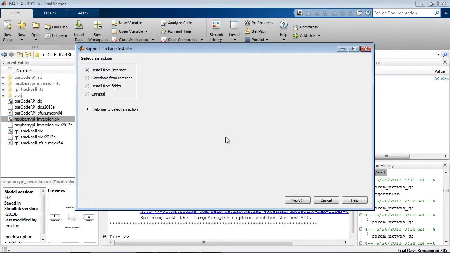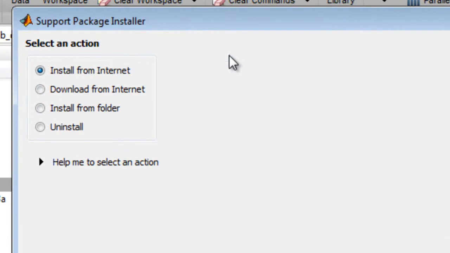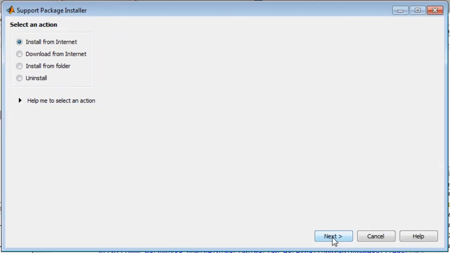This starts the support package installer. I almost always install from internet because this gives me the latest greatest support packages. Also note, if you ever need to uninstall a support package, that checkbox is available here. So here I'll click Next.